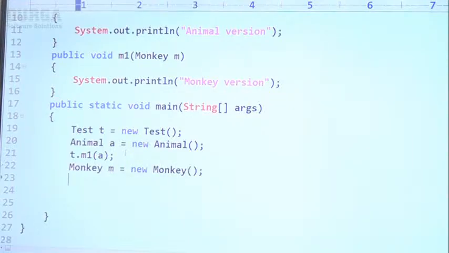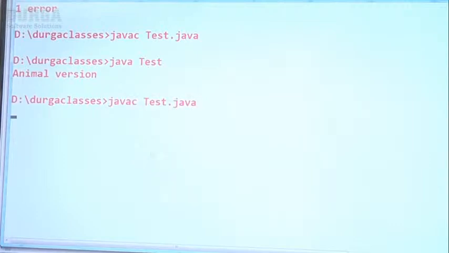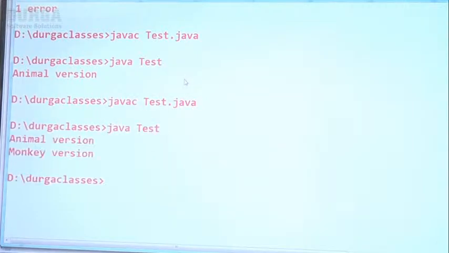Now, sir, next case I am taking: Monkey m = new Monkey(). t.m1(m), sir. Like this I am taking. Now, can you please confirm what is the answer by default you are going to get, sir? Have you observed? Monkey version. Clear for you people, right?